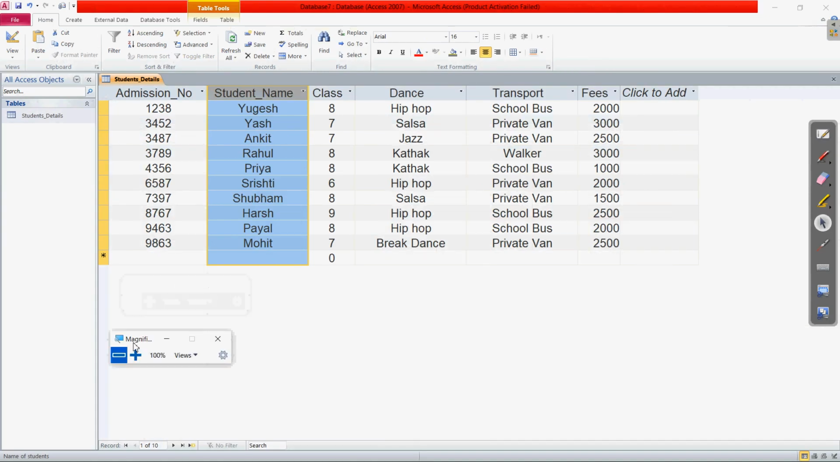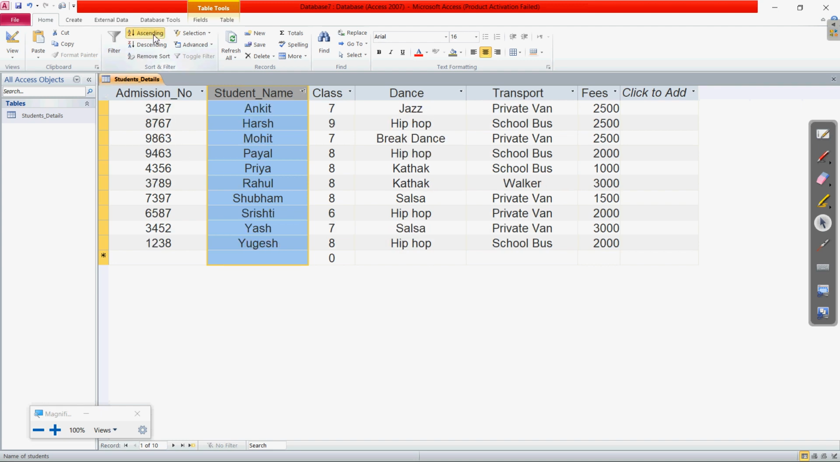So let us do this now, making it in the normal mode. We are going now to arrange the database. We have already selected the student name. Then on the home tab here we are down. Now we are going to ascending order. Ascending order means A to Z, the alphabetical manner. So if I click on the ascending order, you can see the whole table is now arranged according to the student name.